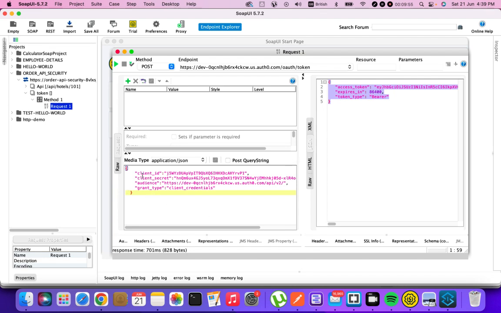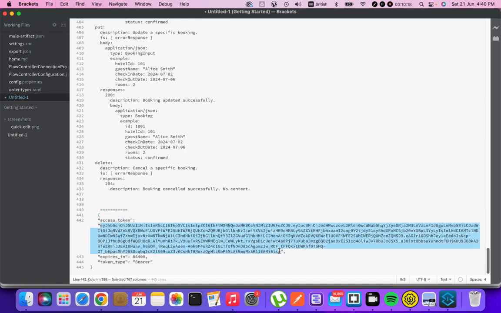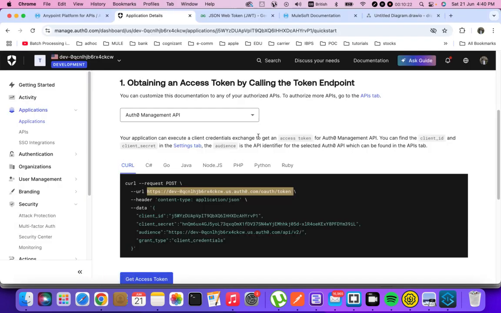Hi, welcome back. So if you see here, this is my JSON body, and I'm making a POST request, and I have already shown you how I'm getting that. I'm just hitting that one. Okay, this is my access token. I just copied that access token here in my bracket. Here I pasted it. Now I have copied it already.